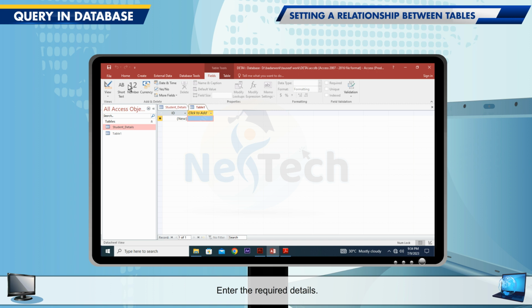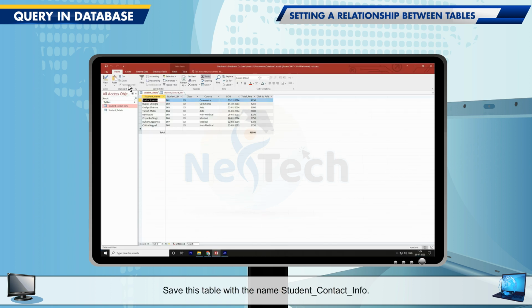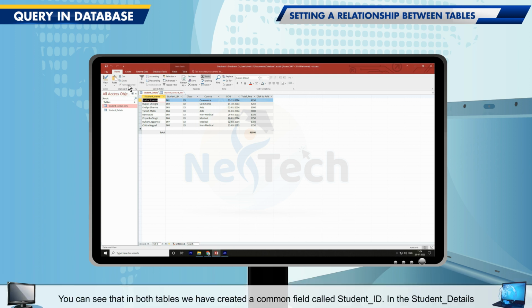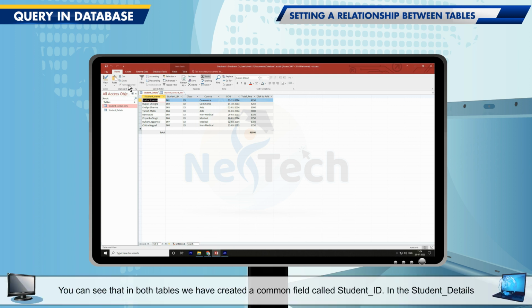Enter the required details. Save this table with the name student_contact_info. You can see that in both the tables, we have created a common field called student_ID. In the student details table, the student ID field is the primary key that uniquely identifies each record. A relationship is formed by creating a link to the same field in the student contact info table.